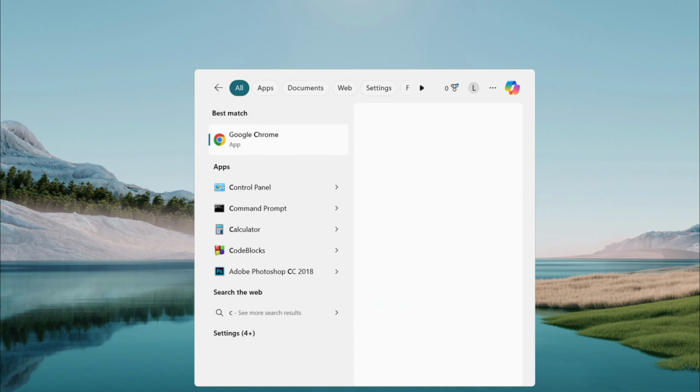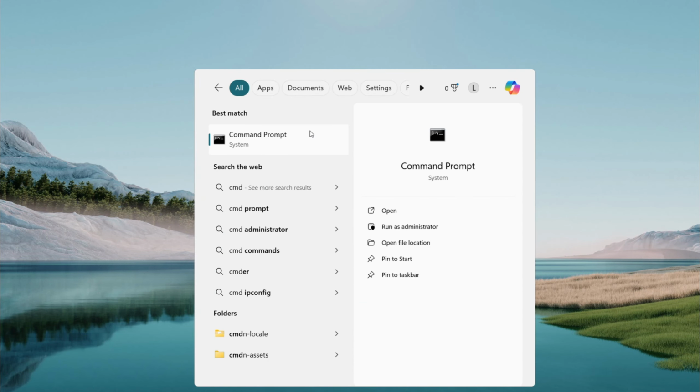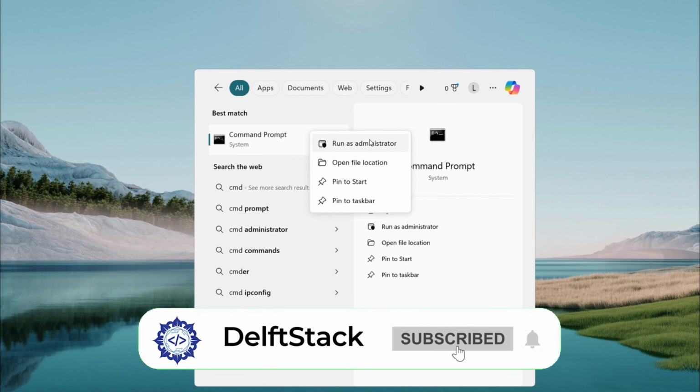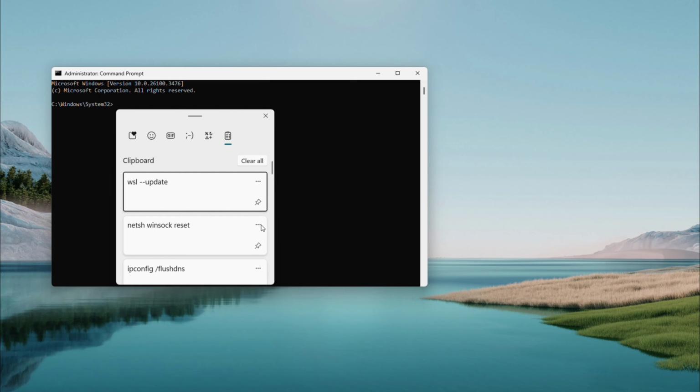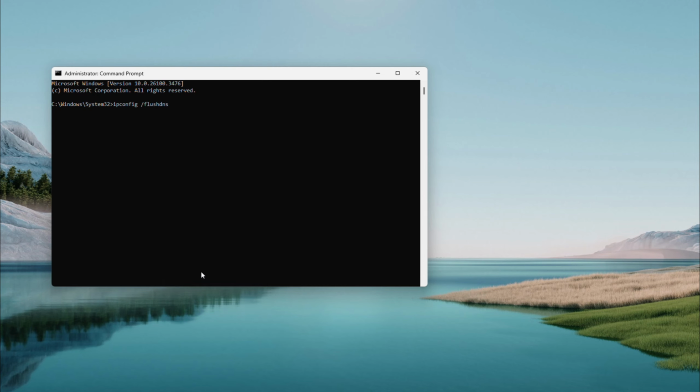Open the search bar, type CMD, right-click Command Prompt and select Run as Administrator. Hit Yes when prompted. In Windows, type ipconfig /flushdns and press Enter. Give it a second to clear your DNS cache.